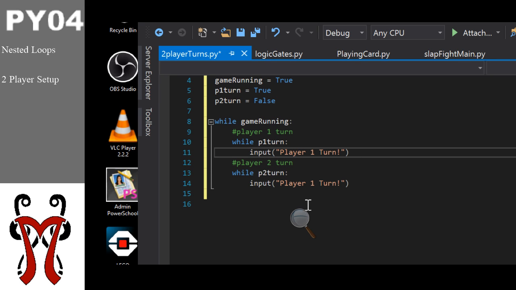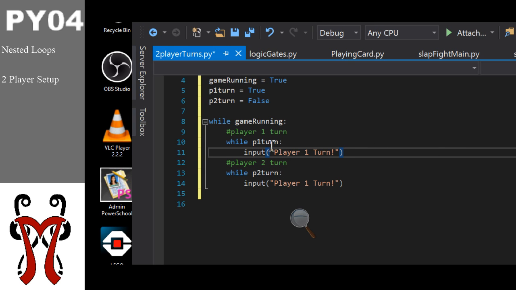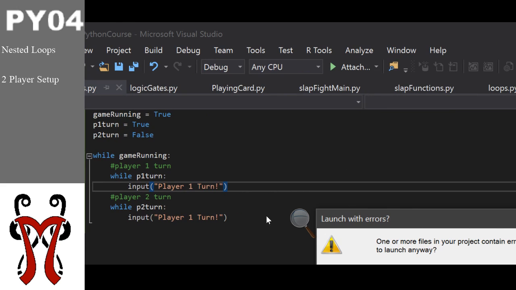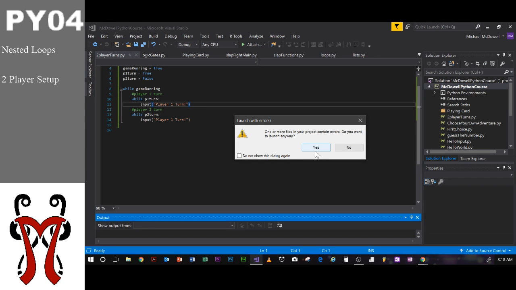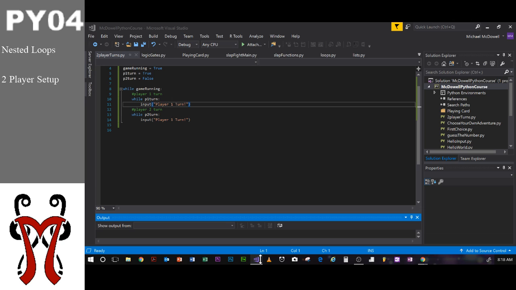So the characters should be right next to each other. All right. So what this should do is, if I run this, it's just going to stay in player 1 turn forever, and it's going to keep saying player 1 turn. In fact, I'm going to press F5 and run it just so you can see. It says it's going to run with errors. Okay.